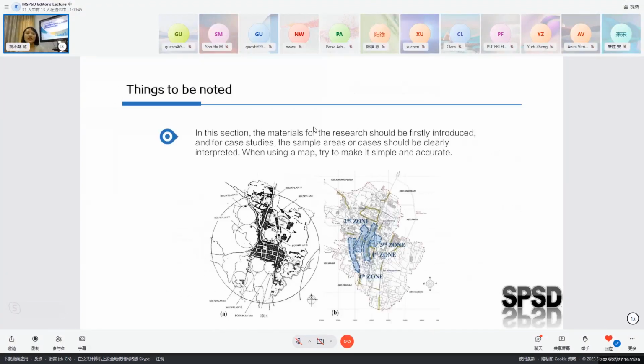Another thing to be noted: in the materials and methods section, you should introduce the case you choose as your study material. So for scholars in our field, I suggest using a map to illustrate your sample case studies. And the map should be simple but accurate. Don't make it too dark or too complicated. It is not clear to read.